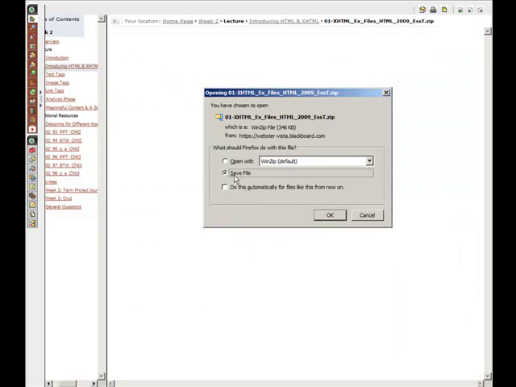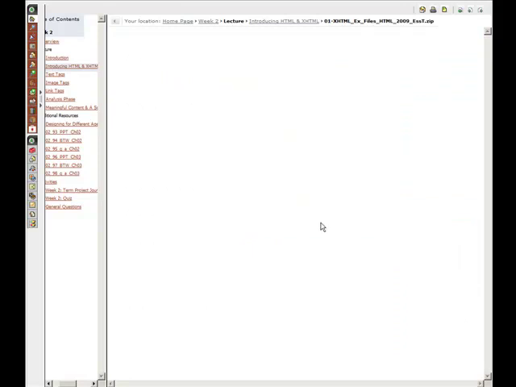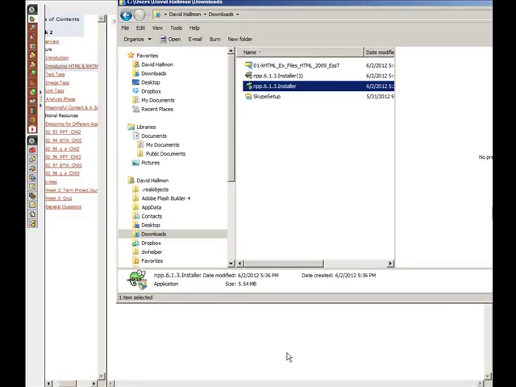Again, I get a dialog box. It's telling me to save the file. I now have to navigate to my Downloads folder, and here is the file. It's going to be 01, representing Chapter 1, XHTML, EX for Exercise Files, HTML 2009, Essential Training.